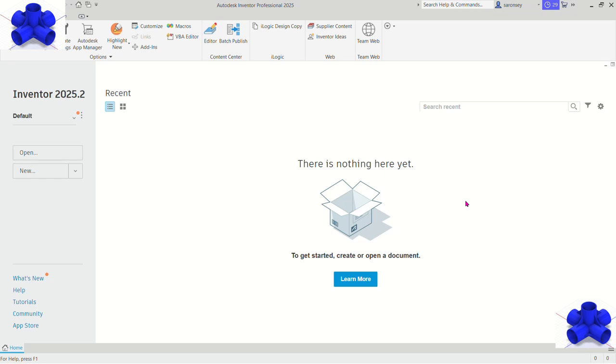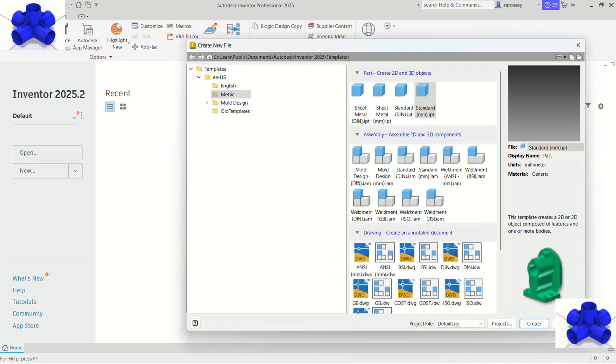Alright, so let's go ahead and get our worksheet to begin with today's exercise. To do that, you can type Ctrl+N or click on New here. That opens up this box.